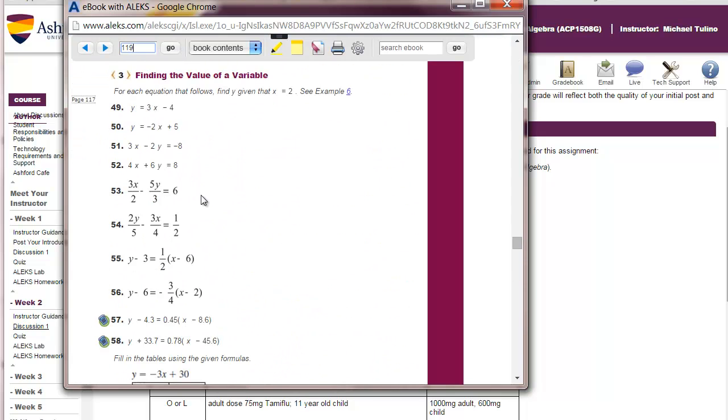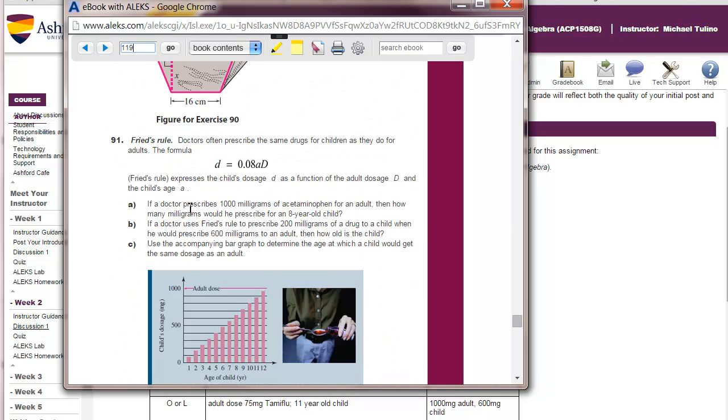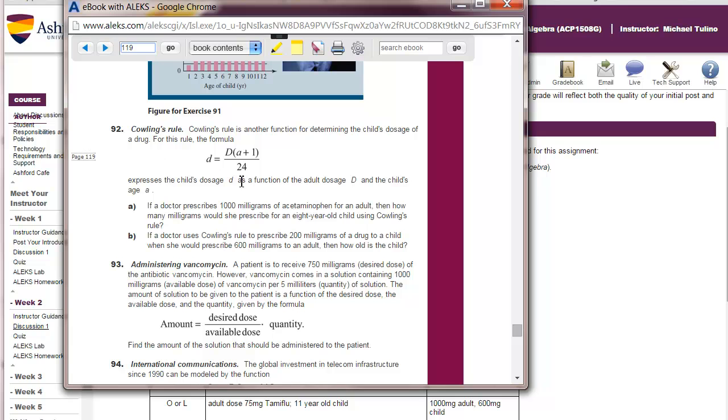And, let everything load here. Let's go to number 92. Alright, so here's 92. So this is the formula that we're looking at. So this is what we want to try to do.